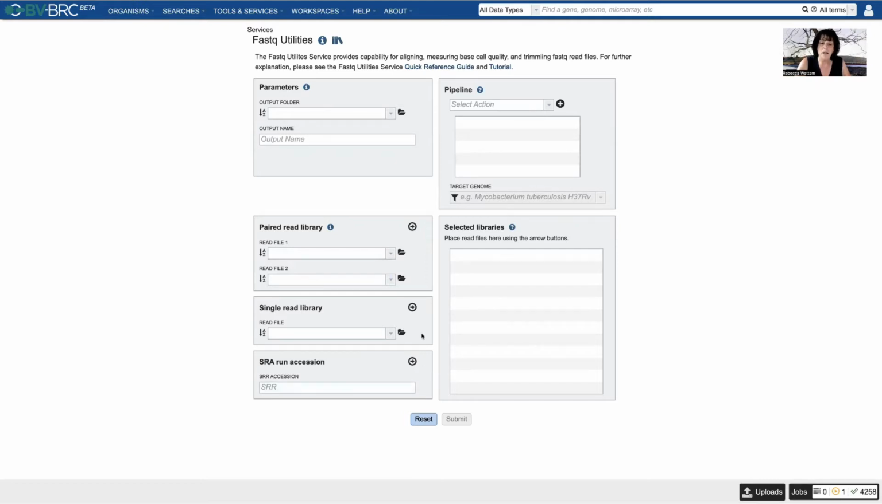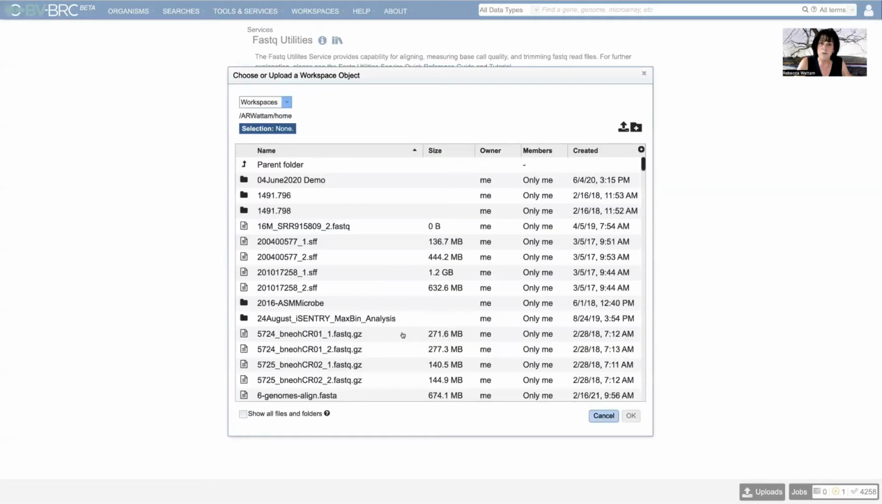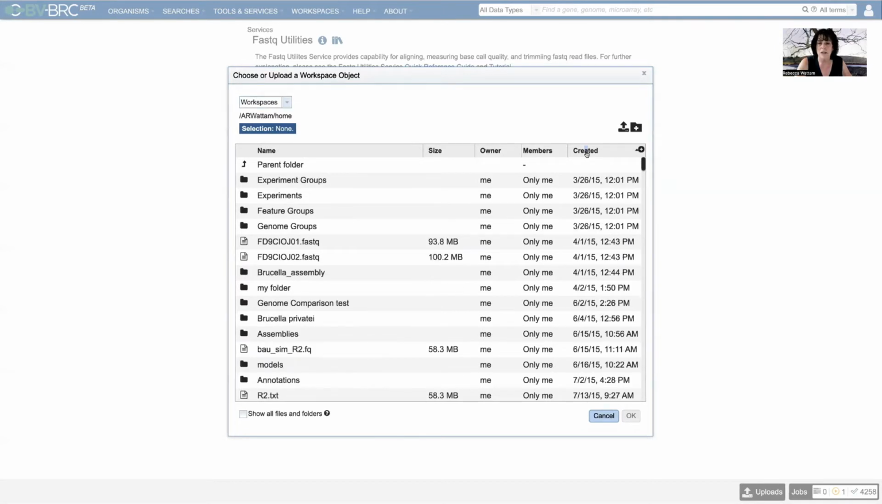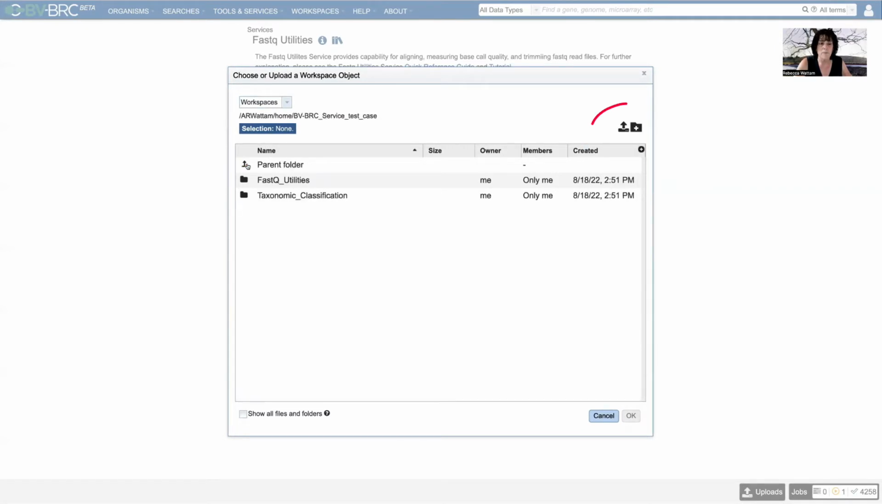So let's say I want to upload some reads here. And I'm going to click on this folder icon, and that opens a window to my workspace. Now, remember, I'm starting within the Fastq Utilities app. And this is showing me my private workspace, and I would like to navigate to a place where I want to put these reads. So I'm going to put them here.